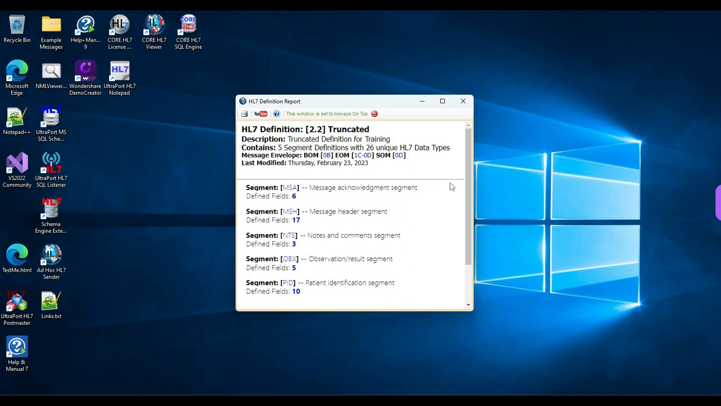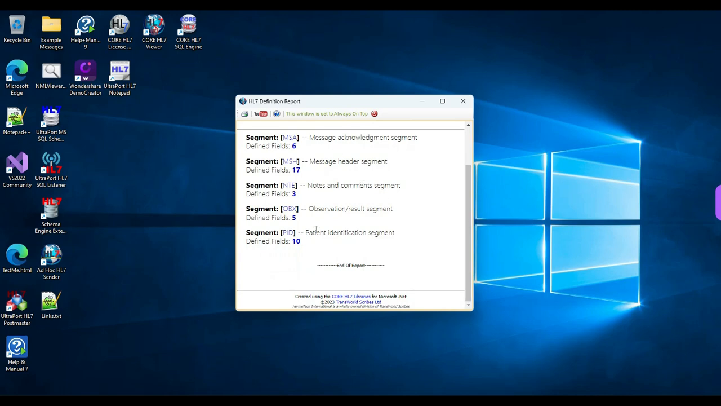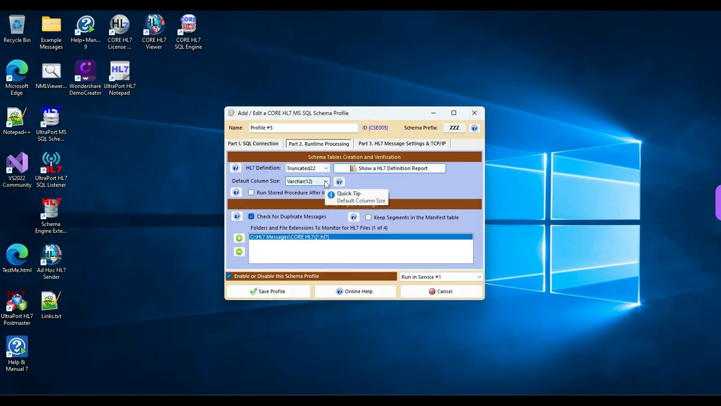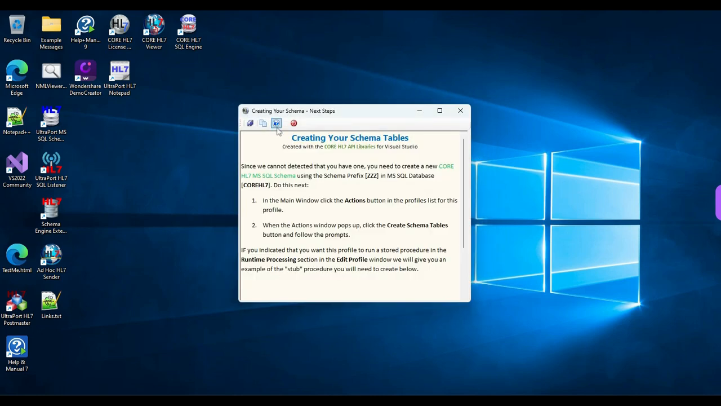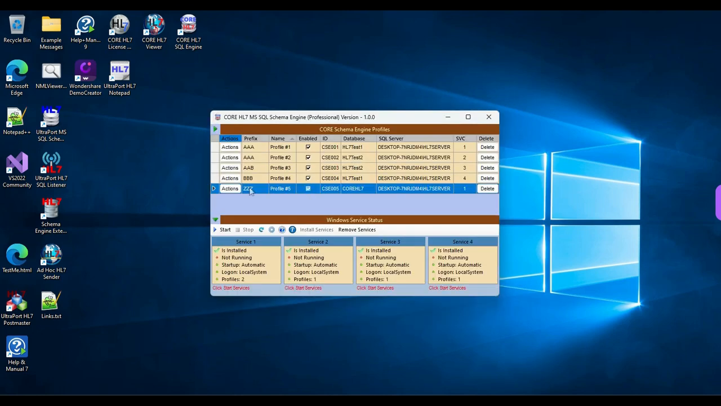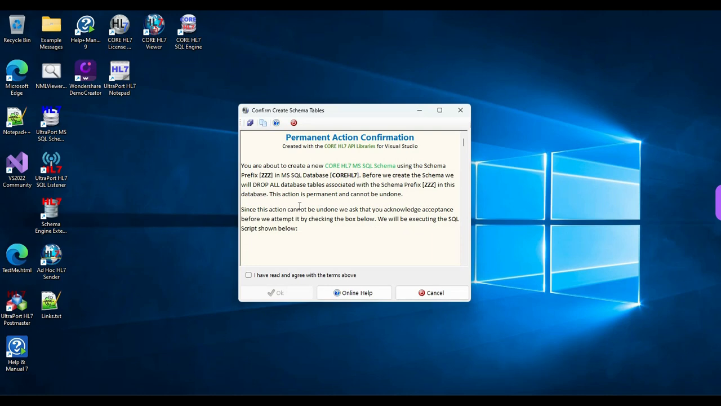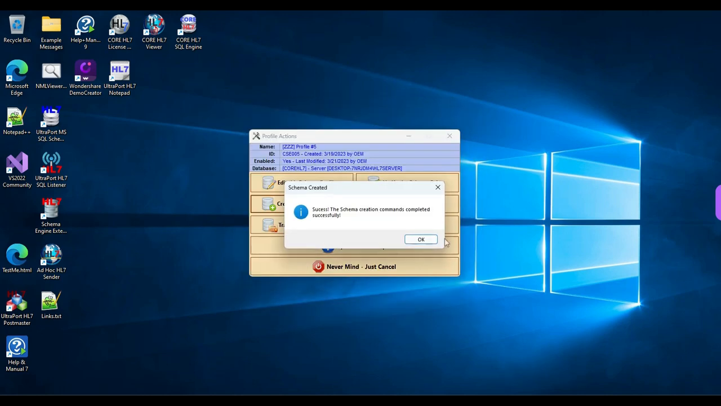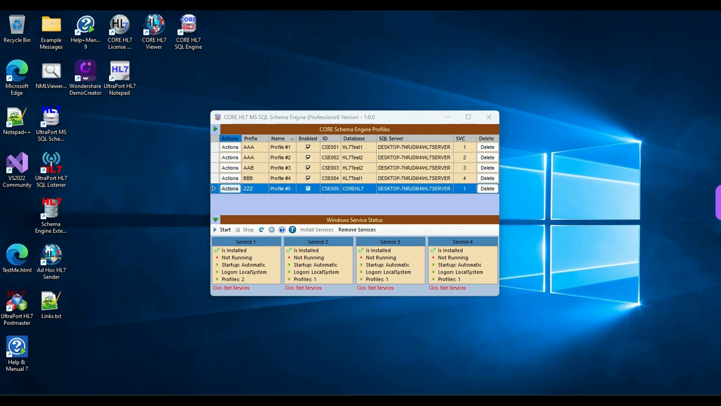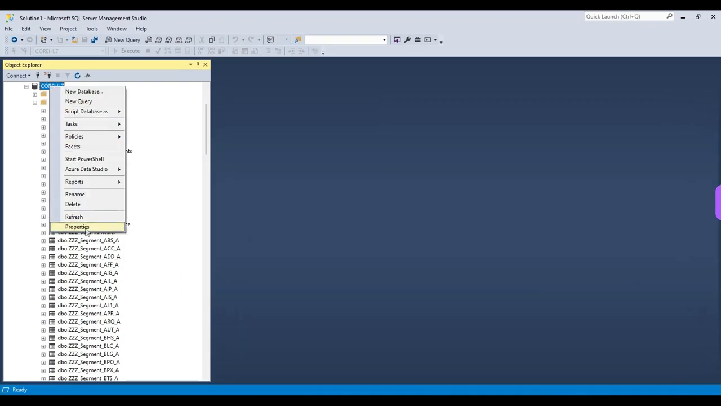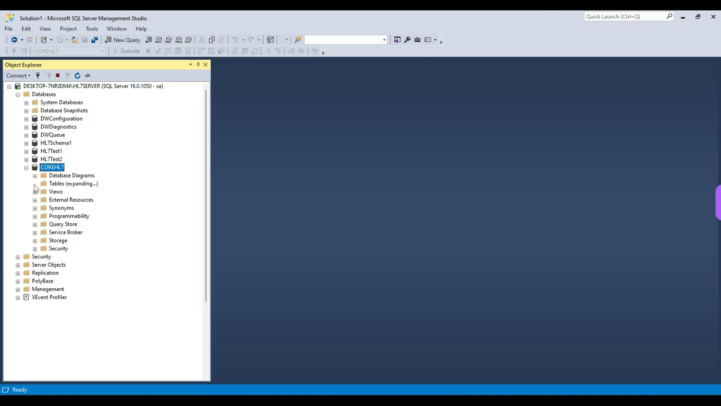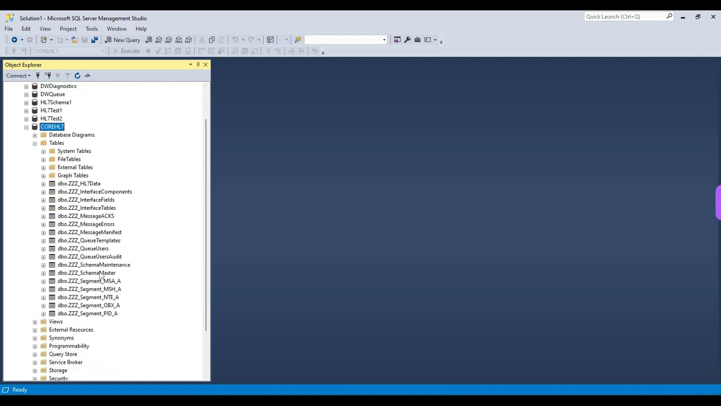It only has 5 segment definitions in it. Just the bare minimum, what's absolutely required, and the number of fields has been cropped way back. So we're going to do that, and we're going to set the field size to be just the absolute minimum, just to demonstrate. So we're going to save this, and it says there's no schema yet. So let's go back in here, and now we're going to create the schema tables again. It says that it's done. Let's go look over in SQL Server and see the result. And there it is. I only have 5 segment tables.